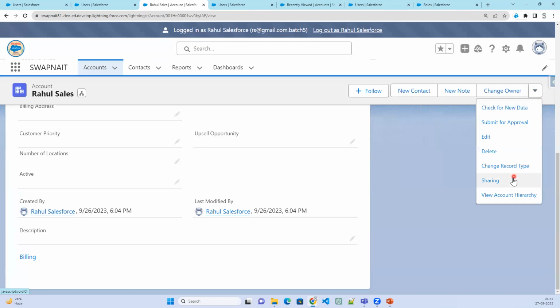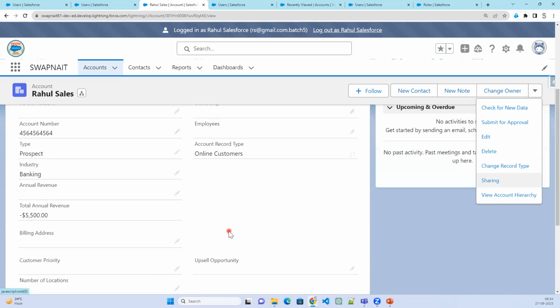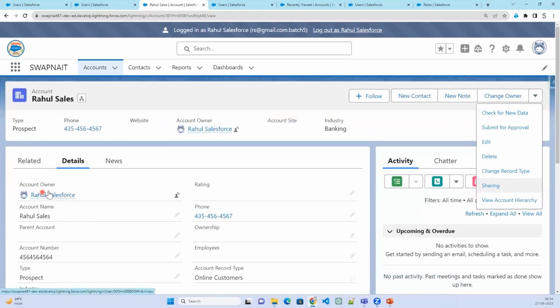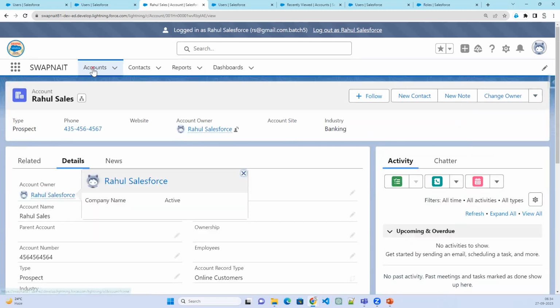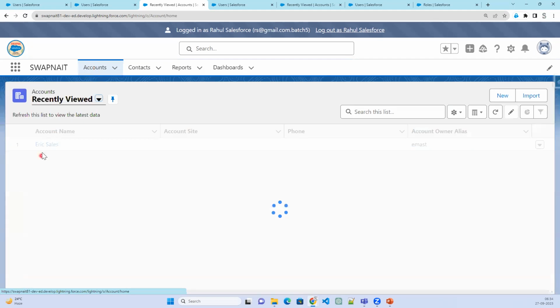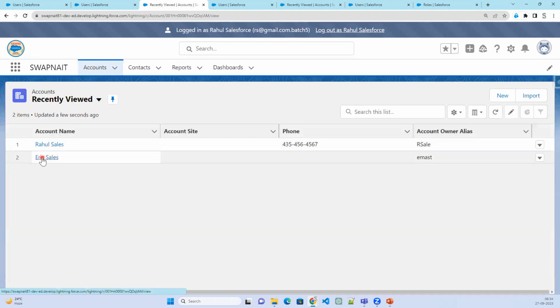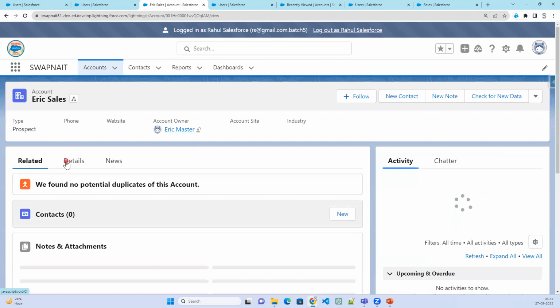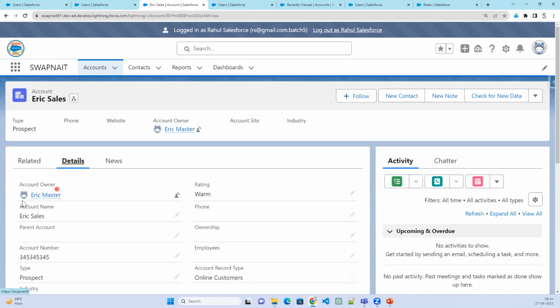Now we can see the sharing button. Whoever is the owner of the record, only that person is able to share the record. If it is already shared, now this Eric is shared with Rahul. In this case, the account owner is Eric, the account owner is not Rahul. So it is shared with this record.